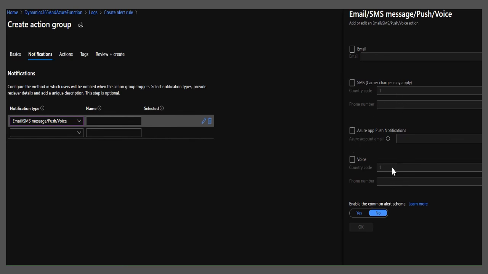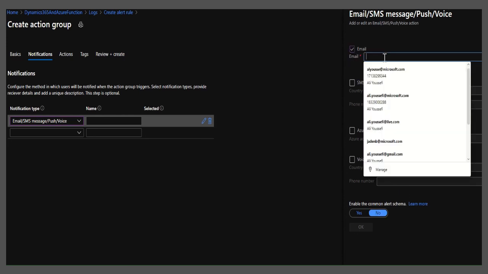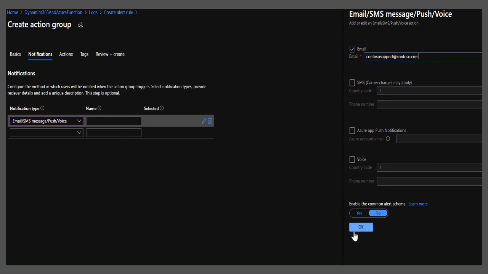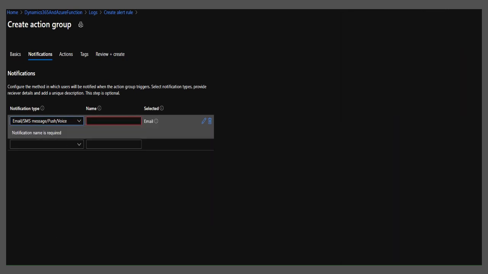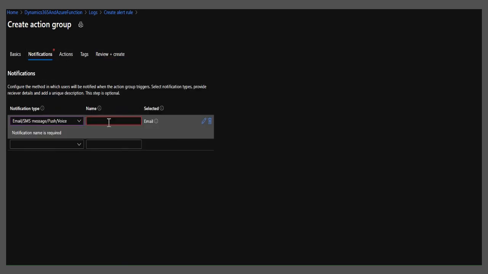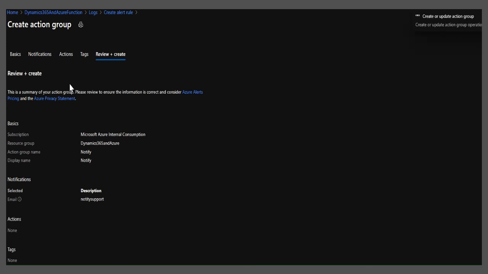This would be interesting to see how you could connect it to the Azure Communication Services here. So you could set that up, and you could say, I want Toso support at toso.com, and say, okay, great, and that's fine. We'll create that one. If you get it right, you just give it a name, notify, and hit review, create, and hit create. And it's pretty quick there.